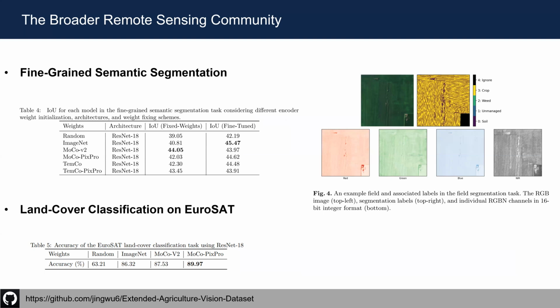With that, we continue to conduct experiments in the broader remote sensing community. We explore downstream tasks including fine-grained semantic segmentation tasks and the land cover classification task on EuroSAT. Generally speaking, our Extended Agriculture Vision dataset can always introduce additional information in the learning and benefits the final result.